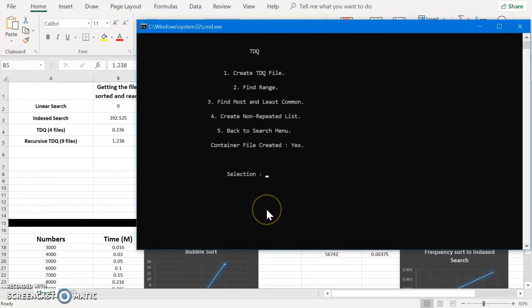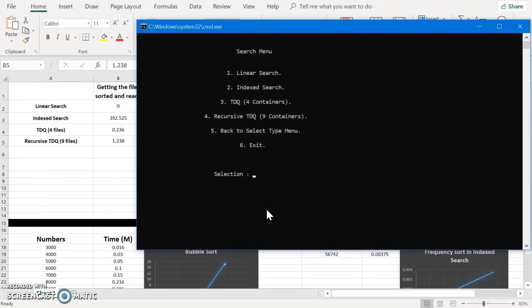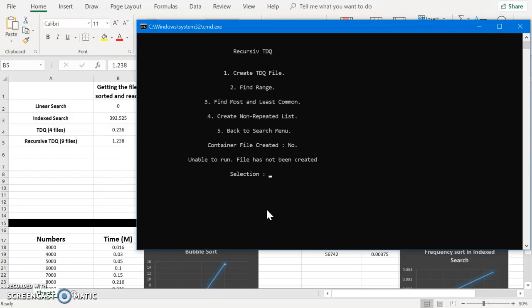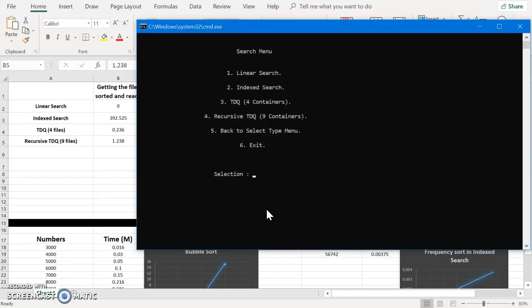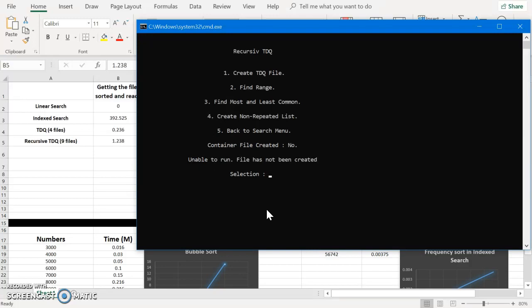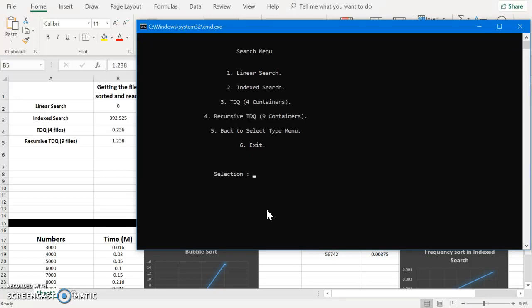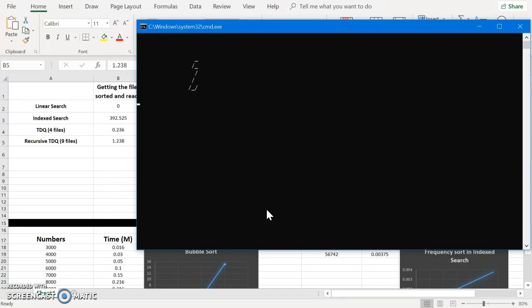And same thing for TDQ recursive number 4, also not created list, so it's the same thing. I went back here. Let's see, number 3, file not created. So to create it, we're going to create the file first. It took some time to find the range. Now it's going to be fast. And now I also have the exit. Let's hit the exit.